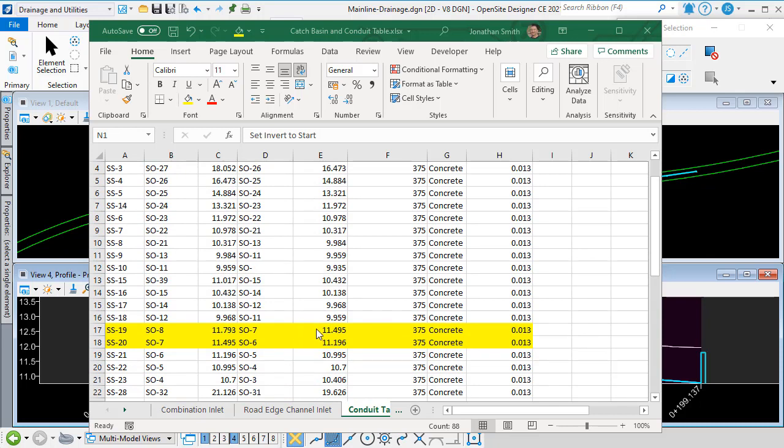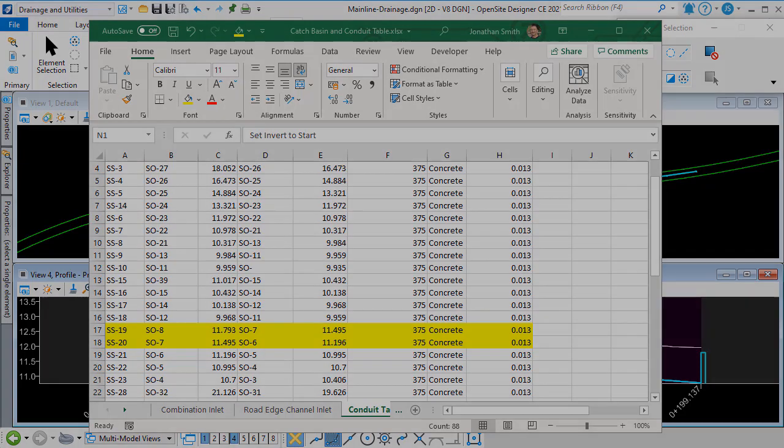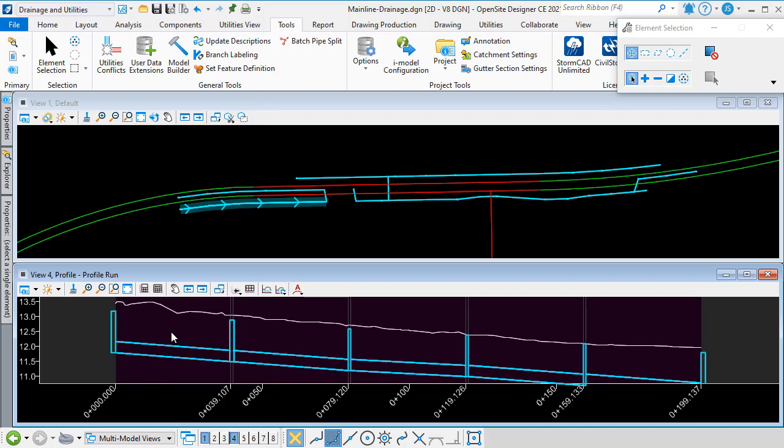By default, ModelBuilder will ignore the invert elevations of the conduits and assume that they should match the invert elevations of the nodes. Now, if we don't want that to happen, then we need to tell ModelBuilder. If I select one of these conduits in the profile view, you can see that the manipulators for the start and stop inverts are grayed out.